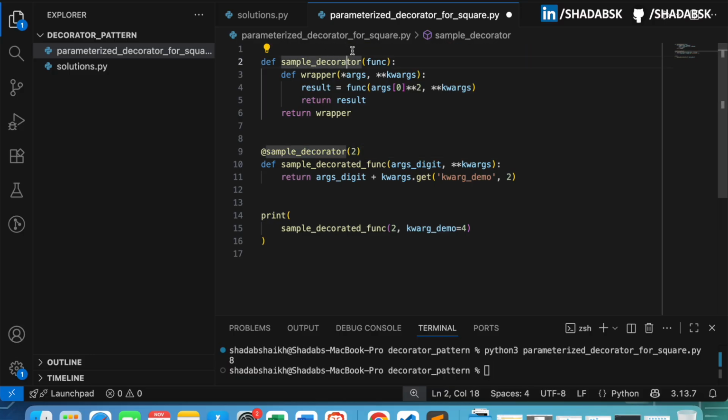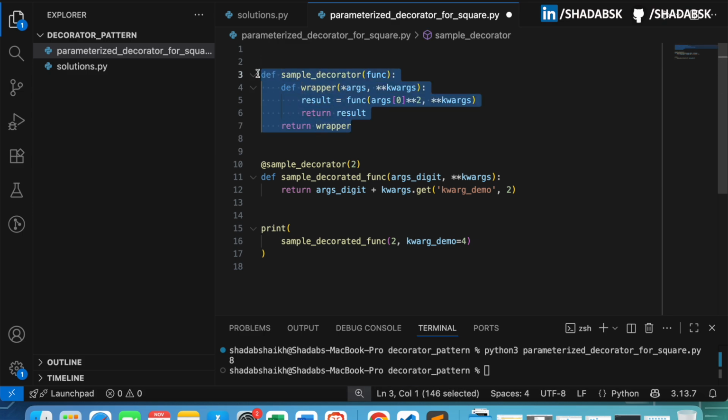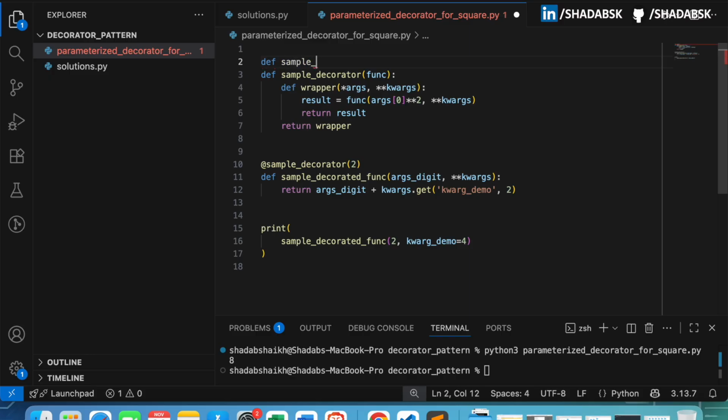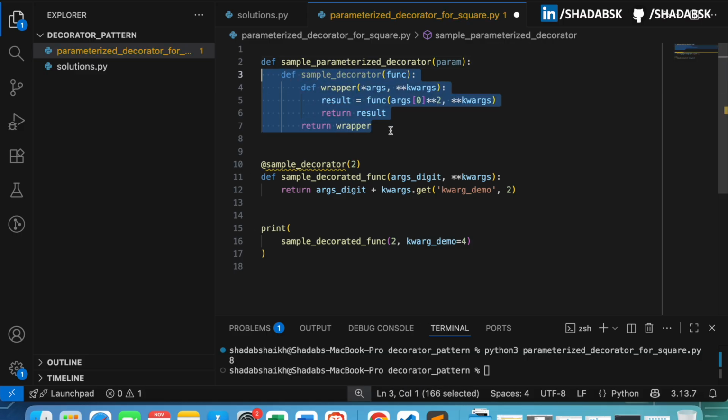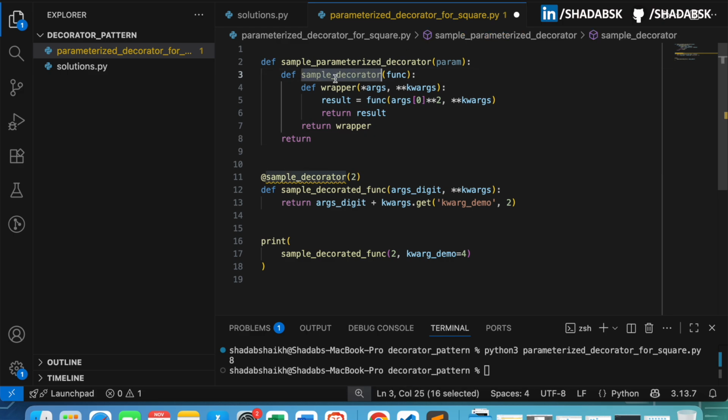Now the whole thing changes. We again create this whole scope as a closure. So similarly, how we have implemented wrapper as a closure scope, the whole thing becomes a closure scope. So here we do sample parameterized decorator. This accepts one parameter, correct? This whole thing gets inserted here, and we return sample decorator. I hope this can be a bit overwhelming at the initial level, but once you implement it once or twice, this becomes quite easy, right?